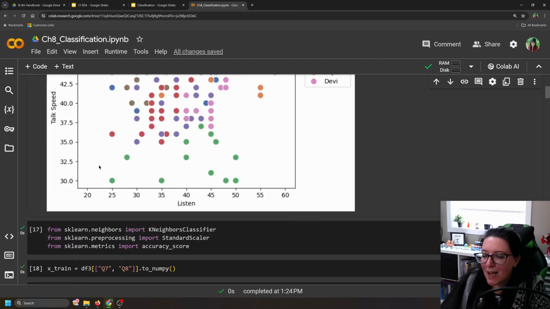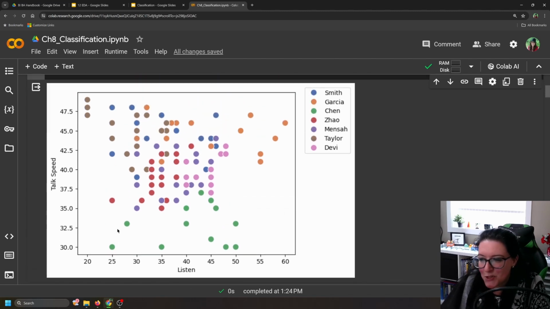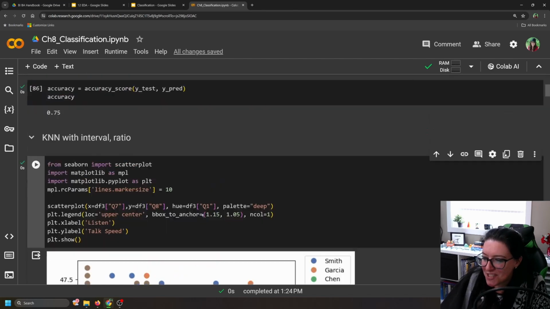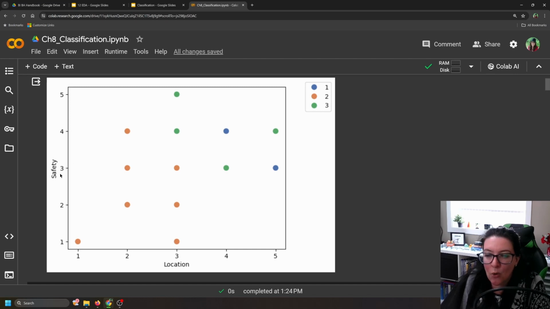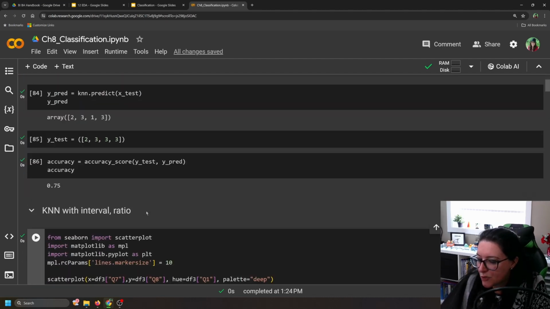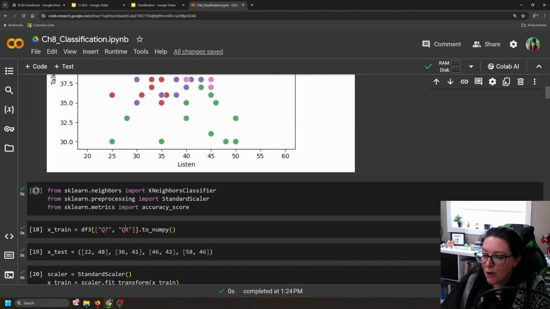Now, because these are interval or ratio, and they have different measurements, talking speed is measured differently than listening percentage, and K nearest neighbors is all about distance, we need to standardize. We didn't have to standardize in the previous example because they had the same scale. When they're ordinal and it's the same Likert 5-point scale, we didn't have to do any standardization. But when we have interval data or ratio data, then we do need to add in a standardization process.